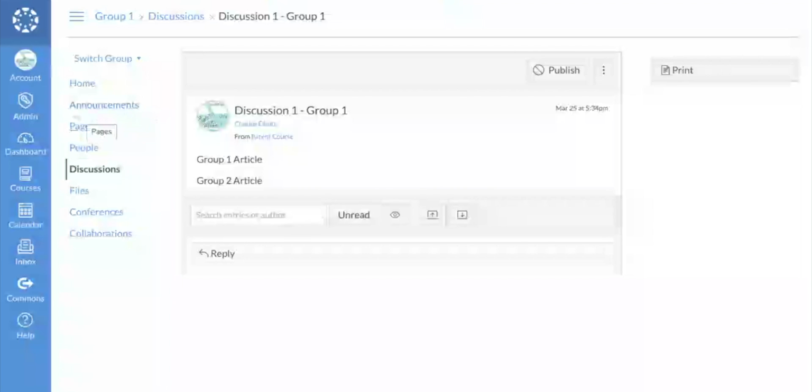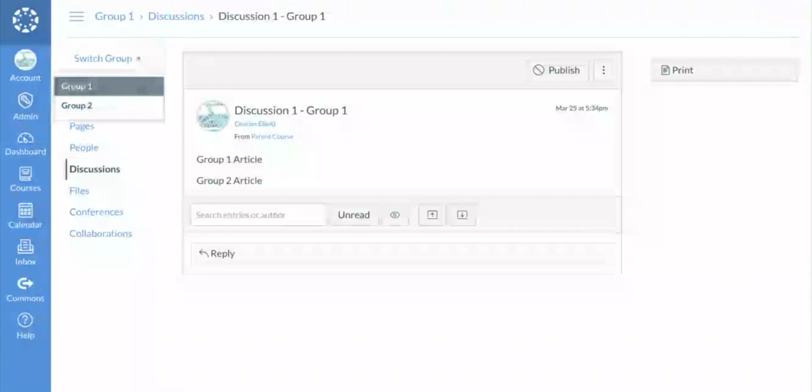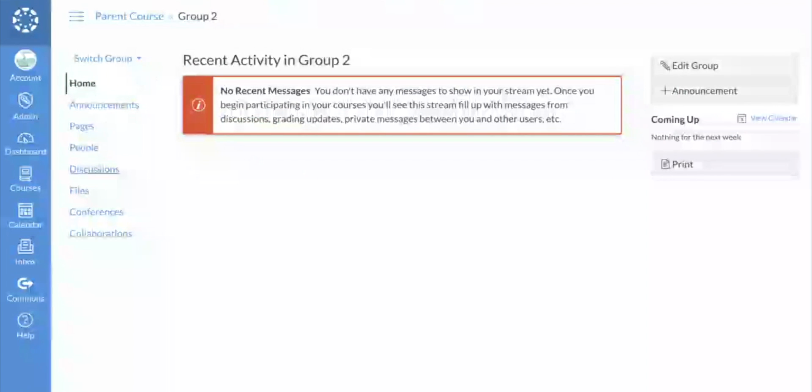I know we were talking about discussions here with groups, but you do have these options to share specific pages, announcements, and see the people within those groups. Then I can go ahead and reply as needed to that group. I can switch here and go to group 2, and it's going to show me that.